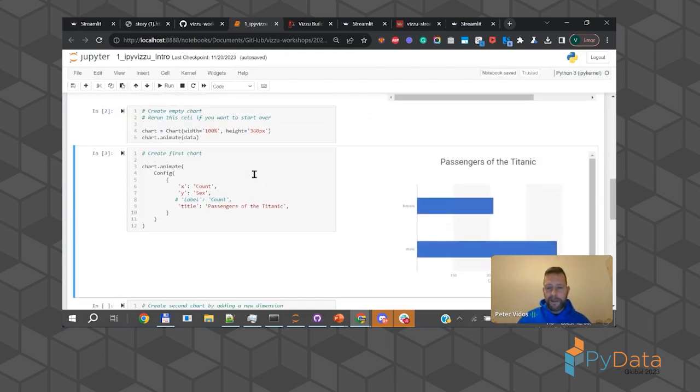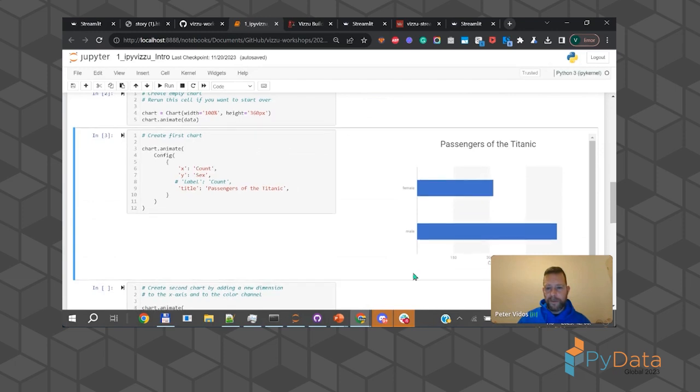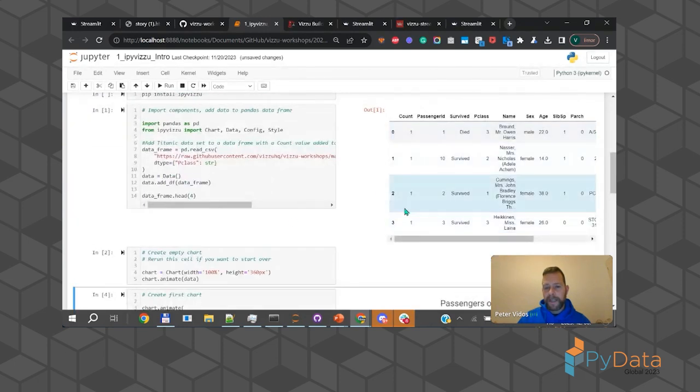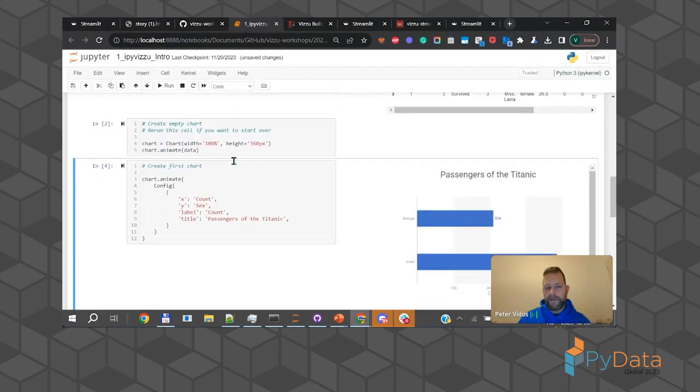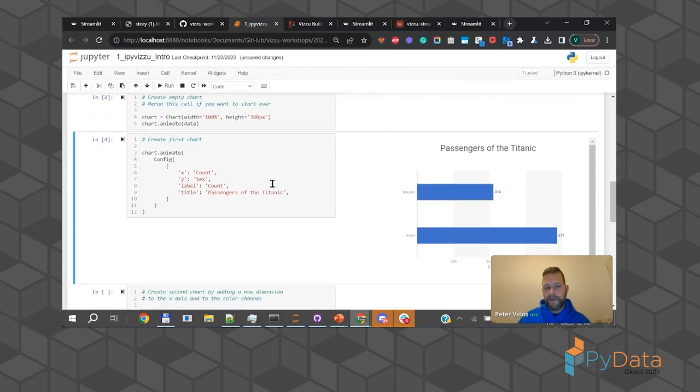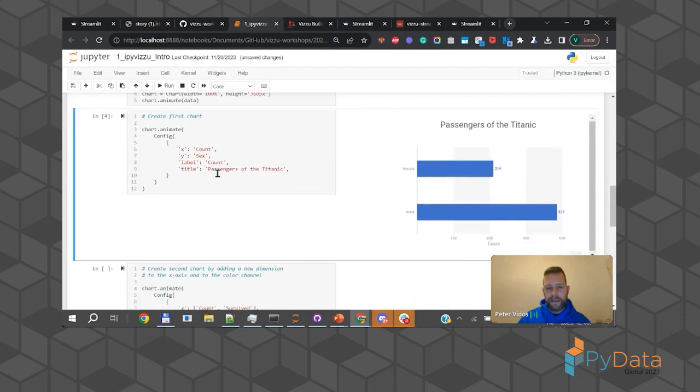And it will create a bar chart with the count on the x-axis and the sex of the passengers on the y-axis, and we also have the label channel, and if I add the count there too, then the numbers also appear next to the bars. And as you can see, ipyvizzu automatically aggregated, summed up the count values here. So you can use different aggregation logics like mean or count, but the out of the box default value is to sum up the values.